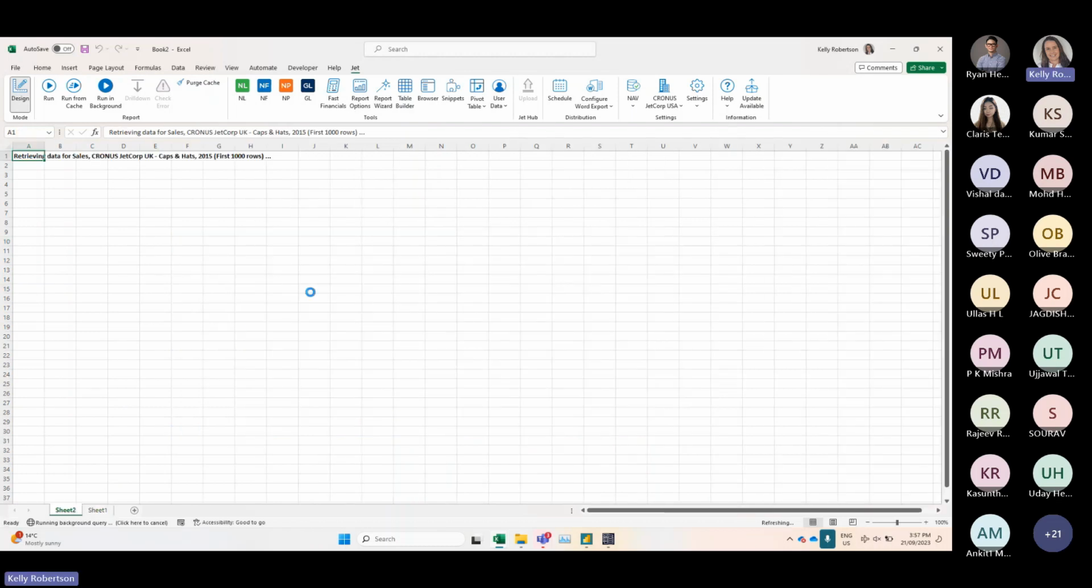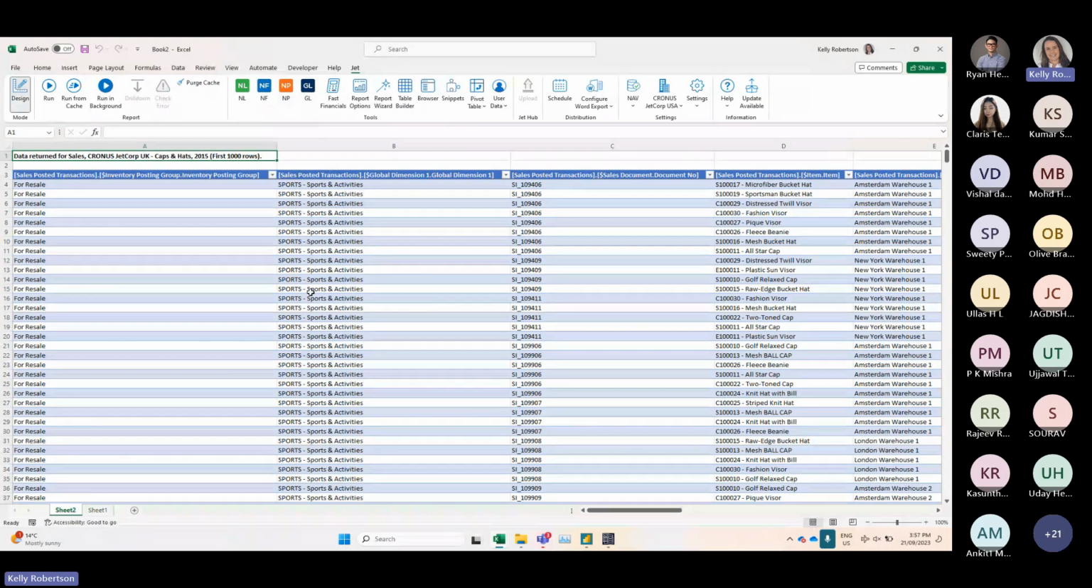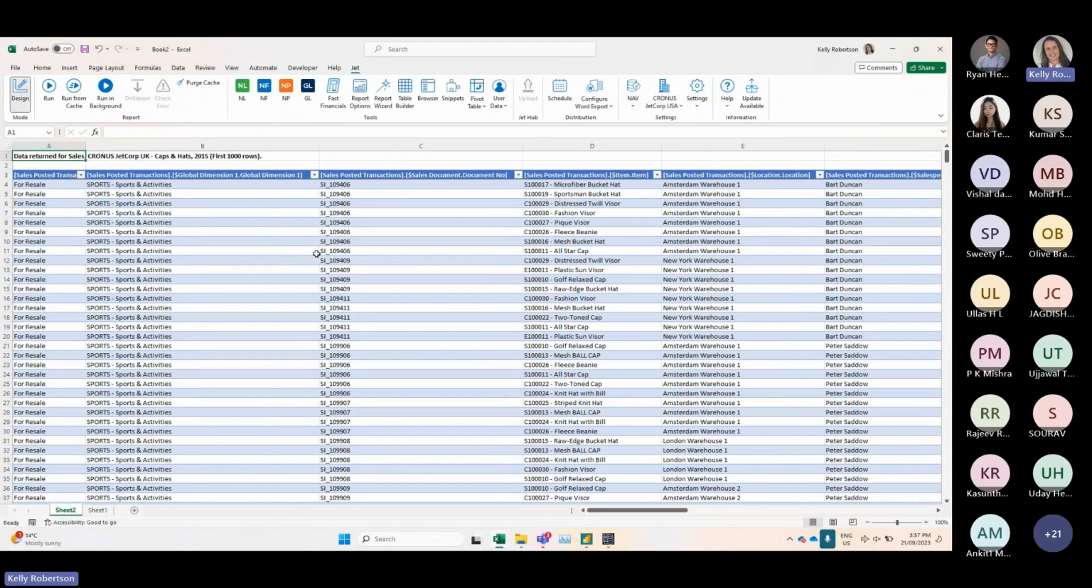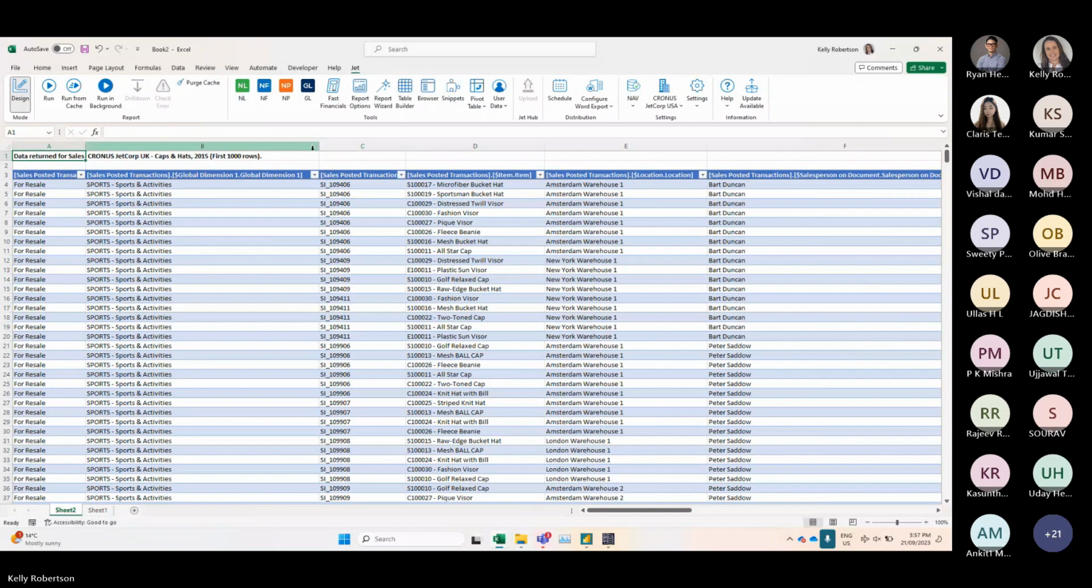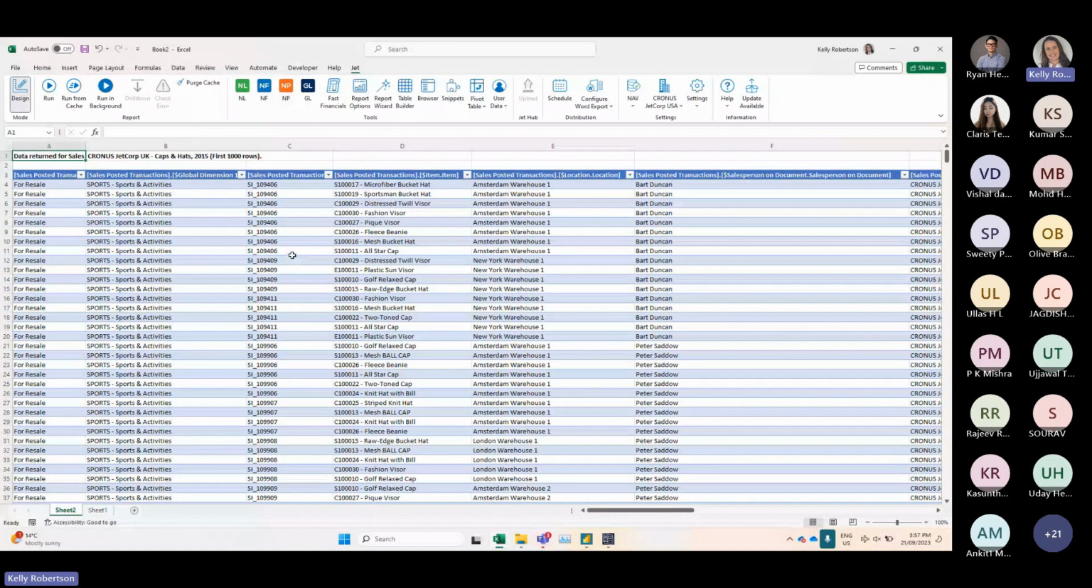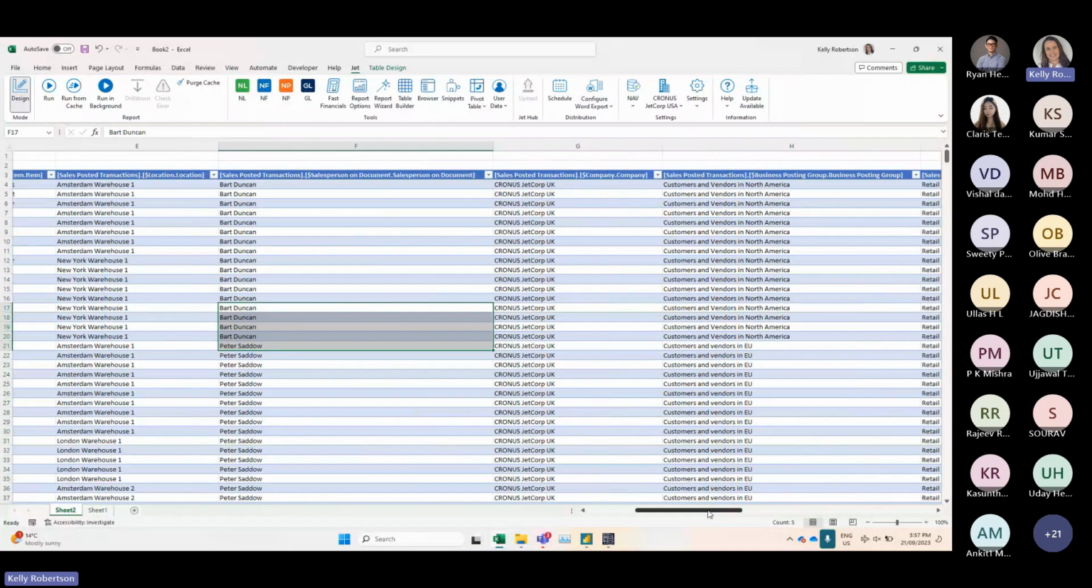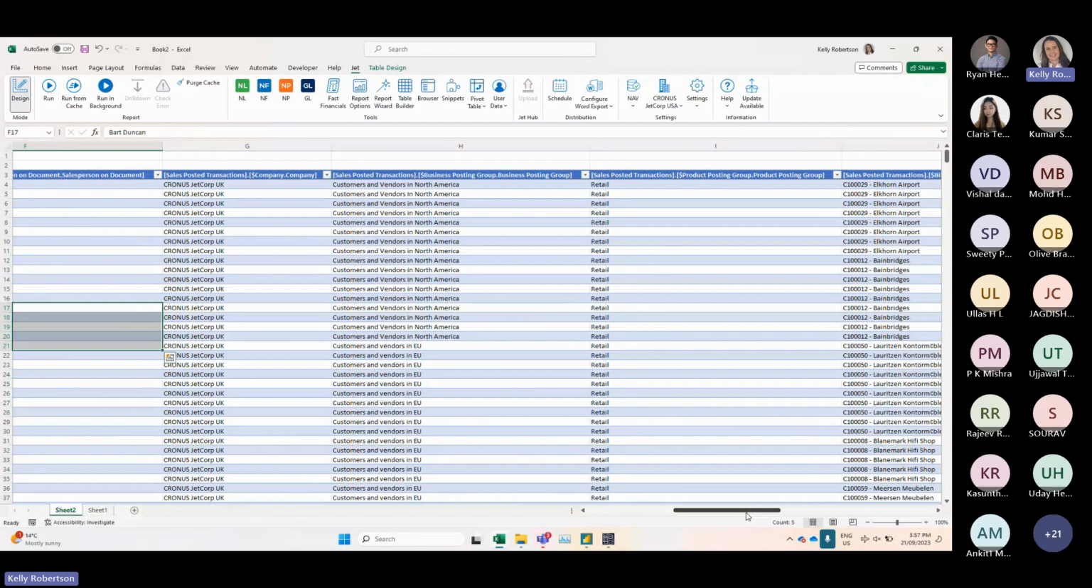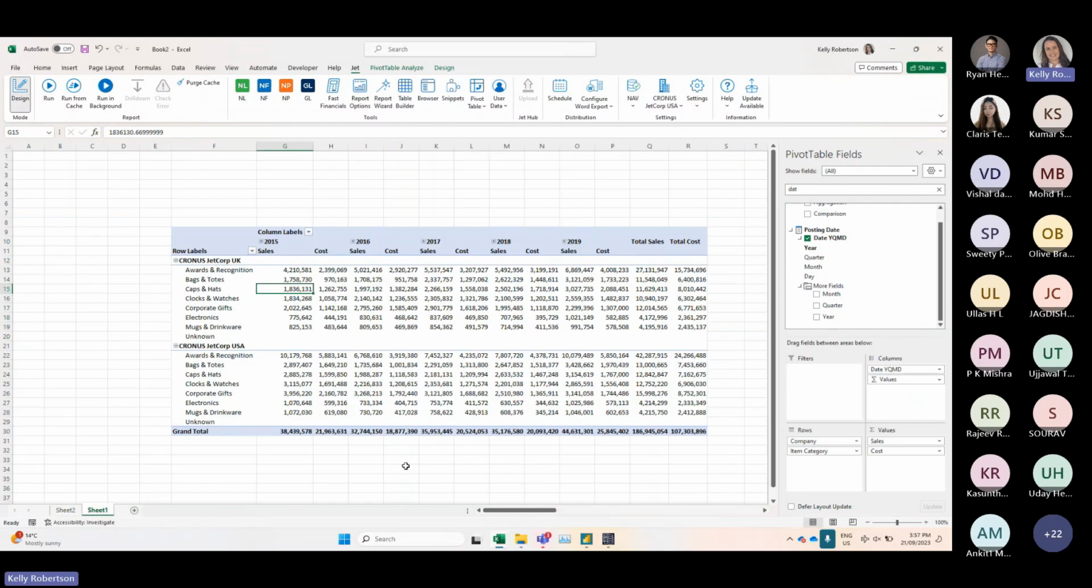And just by double clicking on a number here, we get right down to the lowest level of information, and I can see exactly what's driving my data. So here you'll see we've got some documents, some items, all of our locations, the salesperson, and all of the other attached information here to help us do all of that analysis. So it's a really powerful way of getting your data in whatever form that you need.